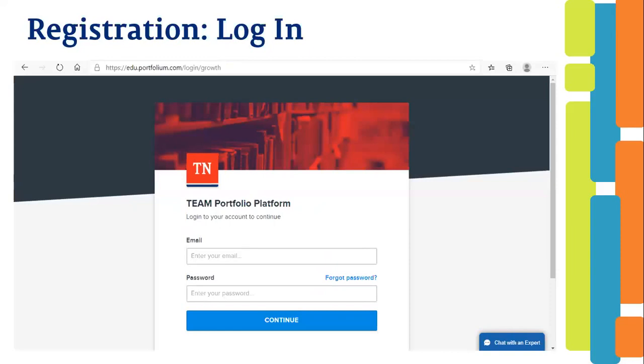Before gaining access to the Portfolium website, your portfolio lead will create and submit a roster of all the teachers implementing the student growth portfolio in your district. You will then receive an email with a direct link and information about logging in for the first time. This email and the information it contains is personal to you.